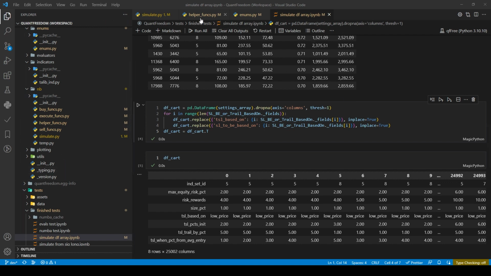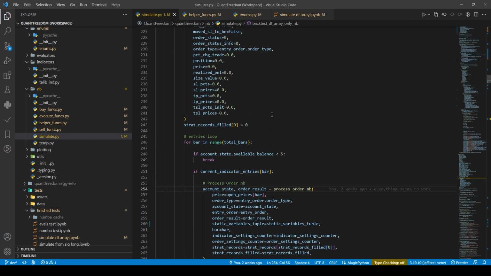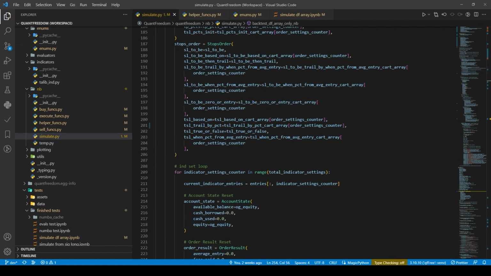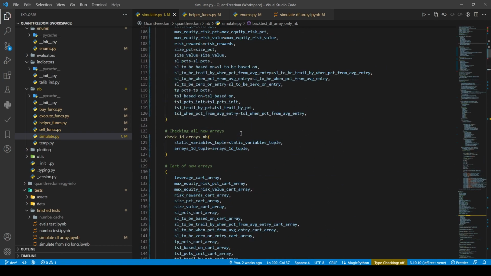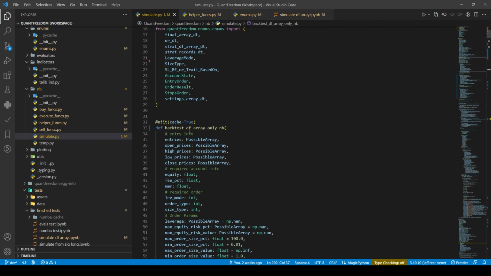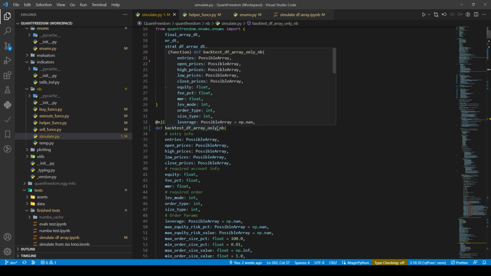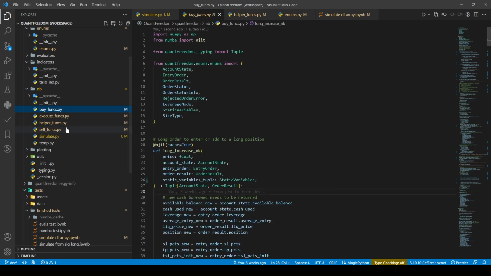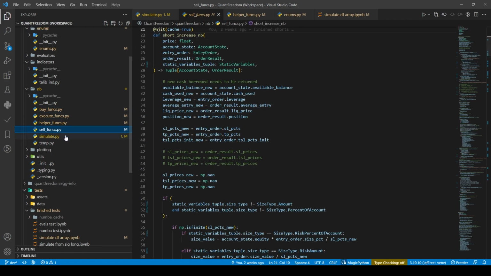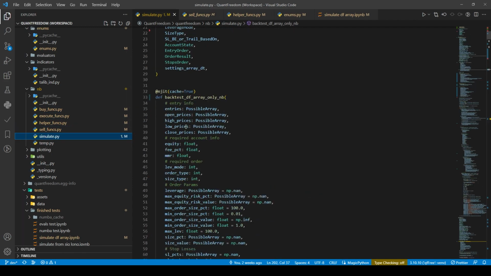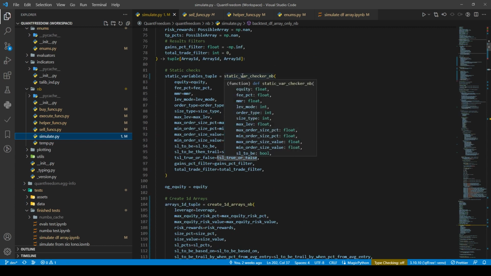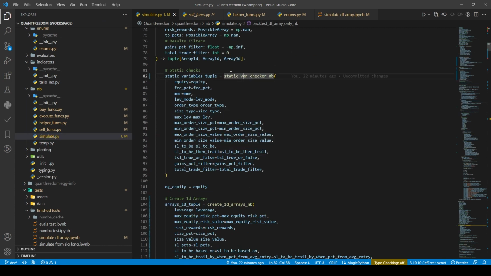Anyways, what I just did is I went through and cleaned up this backtesting DF array only. I also added NB to the end of these, so I make sure that all of these are labeled as number functions. And then I created a static variable checker function. I'll send in the variables, and then I send back a named tuple.